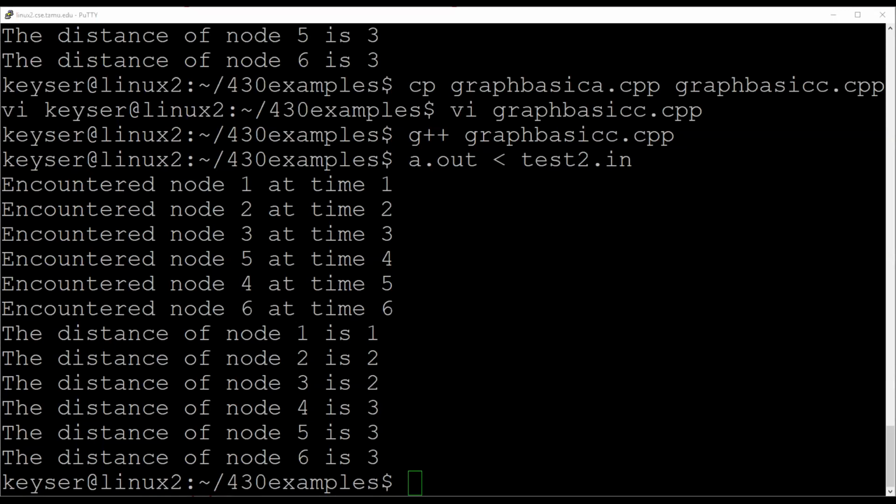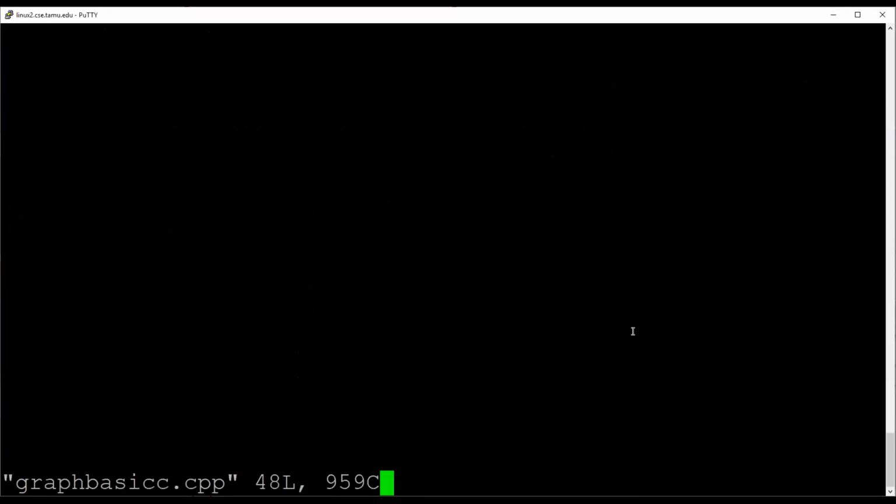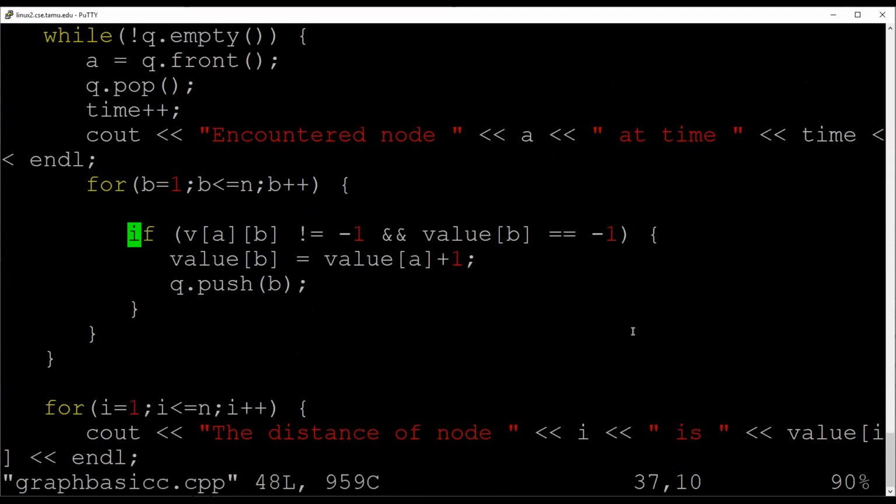Yeah. Yeah. Show the code again. Is there a particular part of the code you wanted to see? Sure.